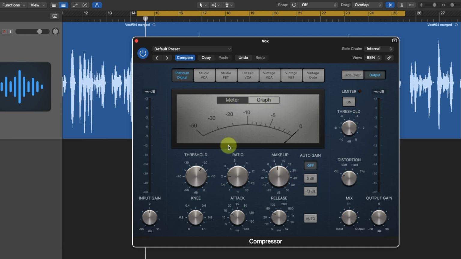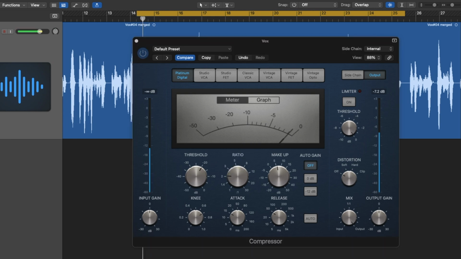All right, but let's just listen to what the vocal is doing by itself, and then we'll play around with some of these settings and see if we can get some compression. So here we go.